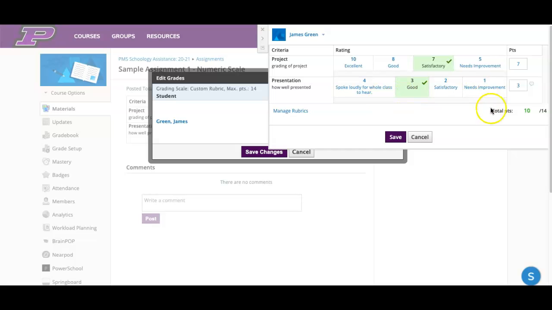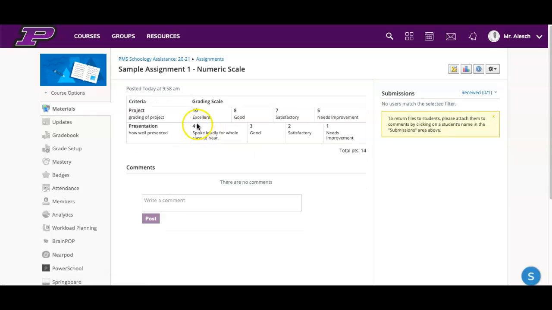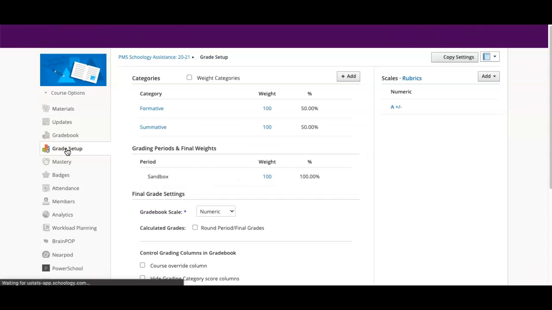And then I can use this assignment and this score to go into the grade book. One of the things I wanted to show you with these custom rubrics is, you might be thinking to yourself, if I want to adjust to using a rubric like this one that I set up, this 10, 8, 7, 5 scale, well, that's going to be a lot to have to change that scale every time. Well, that's where the grade setup scales actually come in.